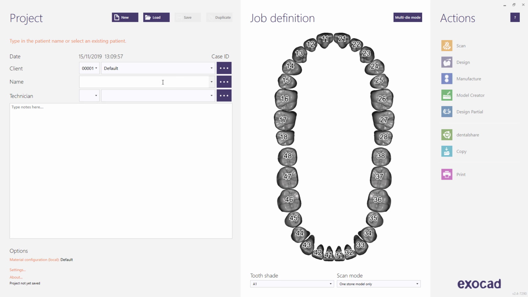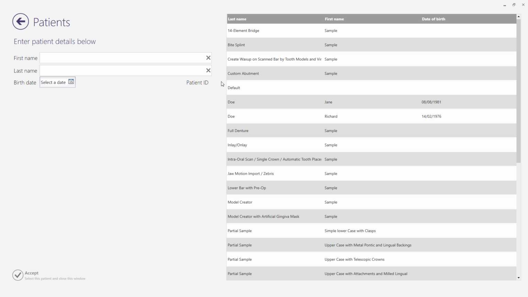You can enter the patient's name in the name field by using the comma to separate the last name and the first name, or use the ellipsis button to add a new entry. The new name will automatically be added to the database as soon as you save your job.